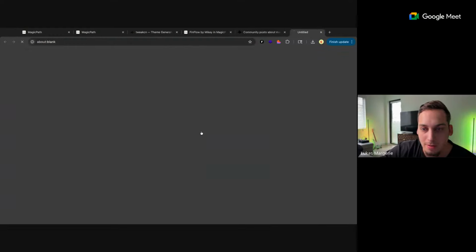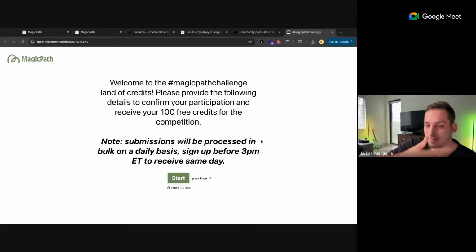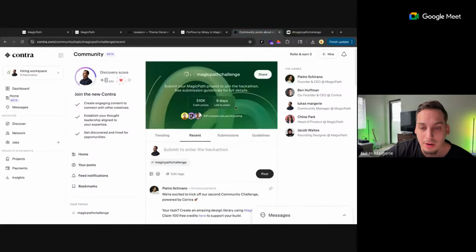And basically what that's going to do is open a Typeform, a multi-step form that you have to complete in order to get your 100 credits. Because you can sign up and use your own credits, but the whole point of this is that we give you 100 free credits to use so that you can go crazy and build a bunch of stuff.